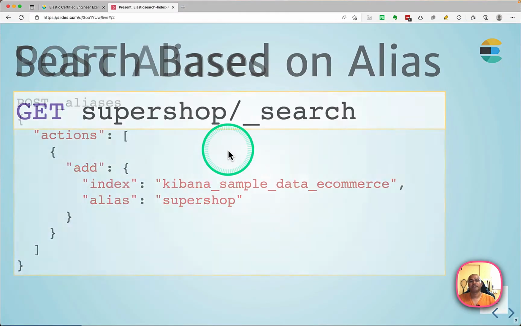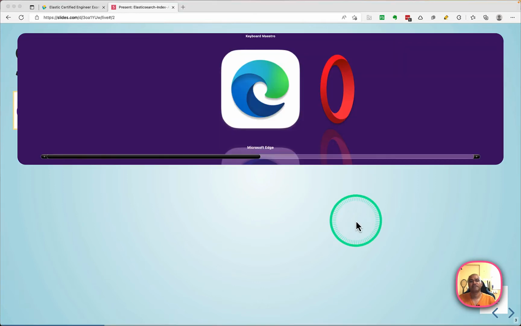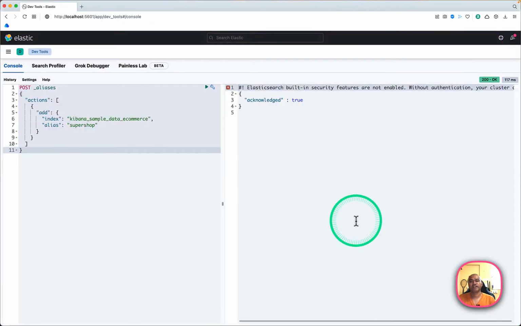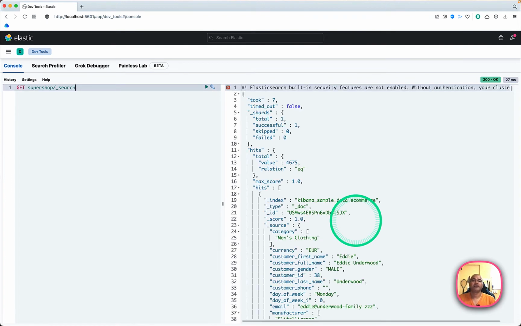Now I'll take the next command, and just to confirm, I can use this alias for doing any kind of search. If I paste that, all my information is coming as expected.